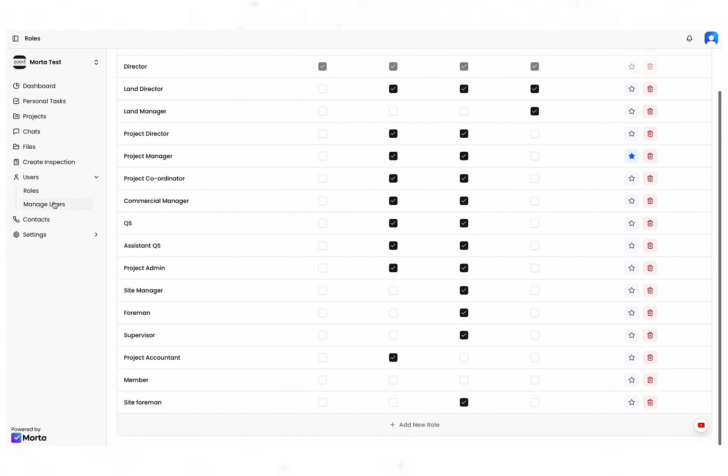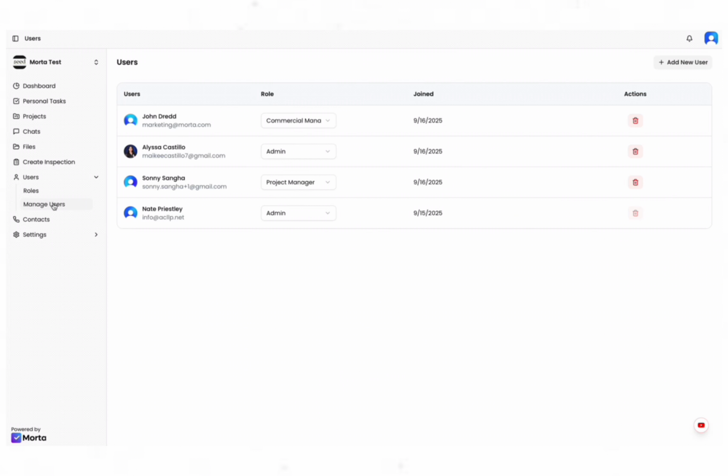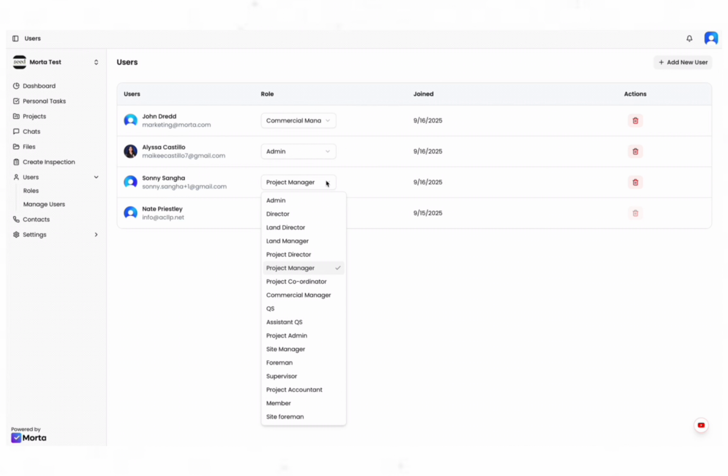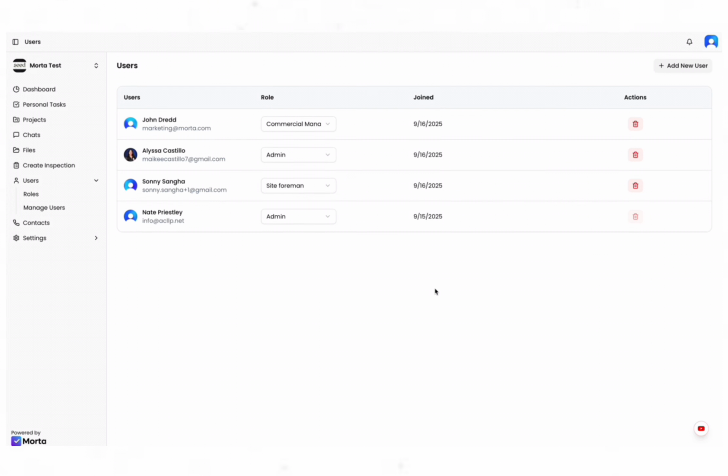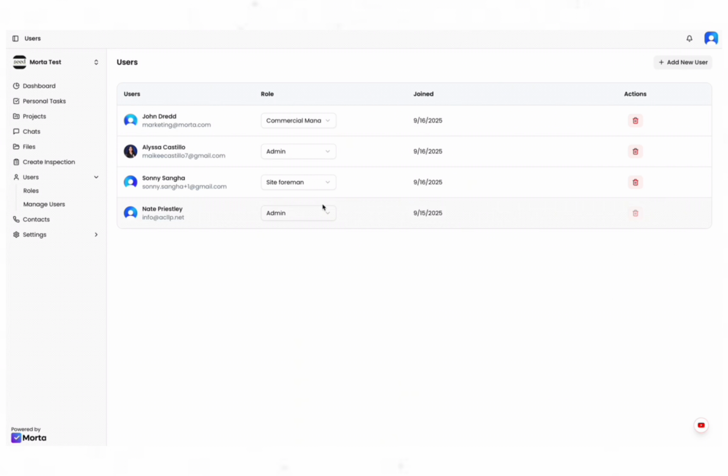So next, outside of roles, we'll be managing our users. As you can see here, we've got 4 users within our organisation that are using Morta at the minute. They're on different access roles. I can delete people and I can change people's roles as I see fit to the roles that we've just seen in the previous screen. So I can change this person to a site foreman there, and they will automatically have their permissions updated. Key date when they joined the software, and you can add a new user from this screen.